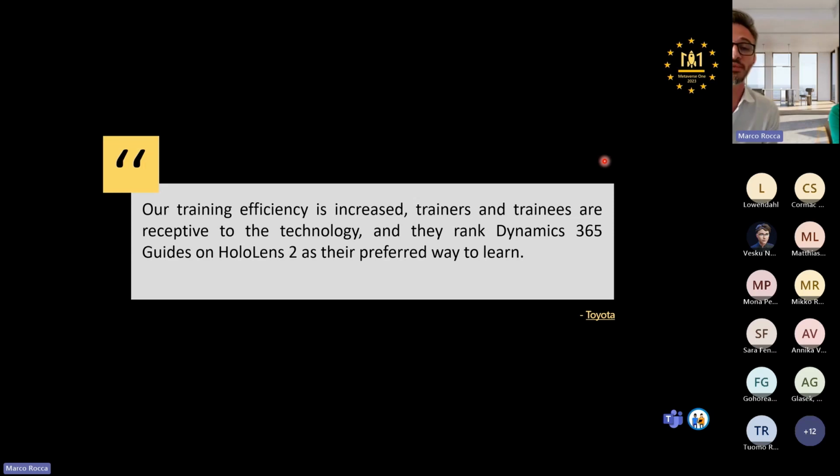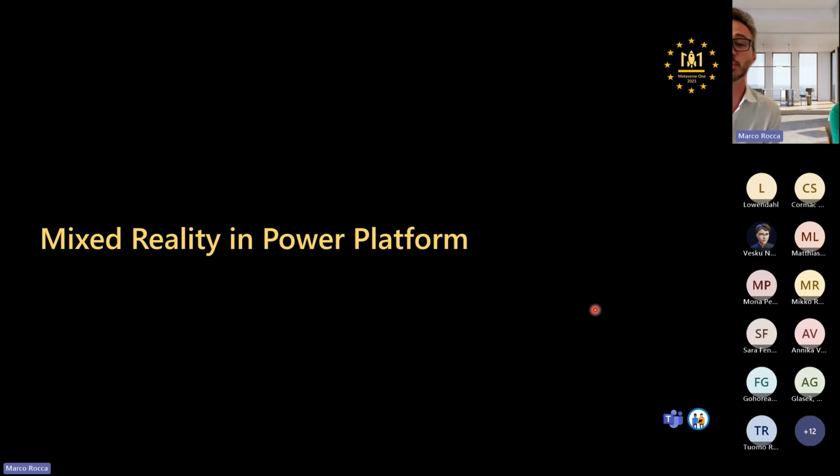Again, one of the quotes from, in this case, Toyota, that is another customer leveraging mixed reality in Dynamics 365. Again, also in this case, you will be able to find the link to the customer story.